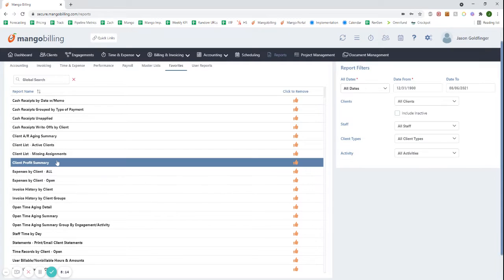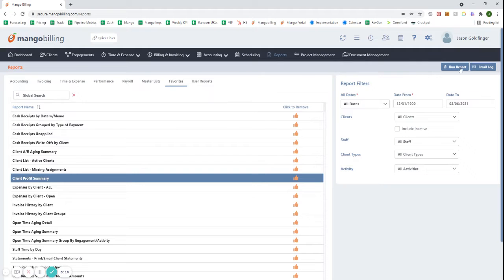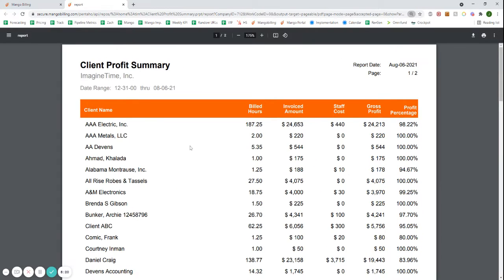So you'll probably see some familiar reports that you already run, but then there's some advanced reports, like how profitable am I with each client? And I can run a report for that, and it will show me that information. I'll zoom in so you can see the detail here.